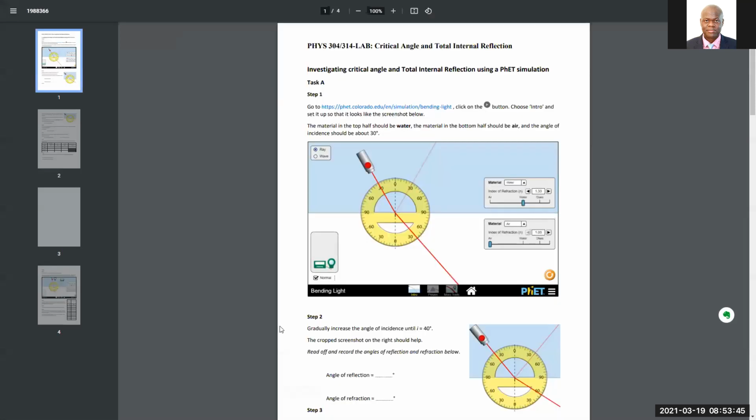This will open up this window. And these are the worksheets, or the lab manual, or lab instructions. And right here is the link to the simulation page.